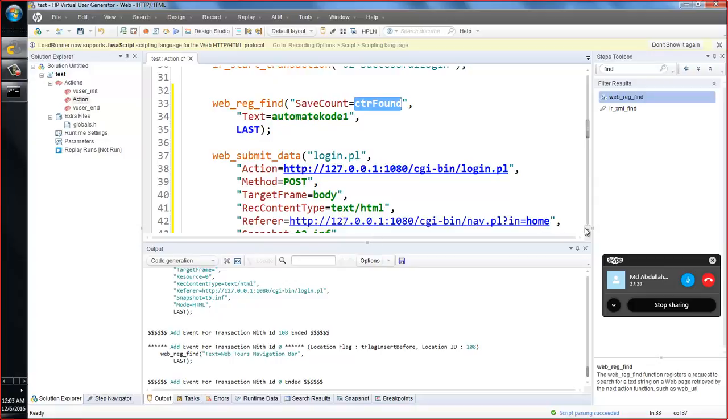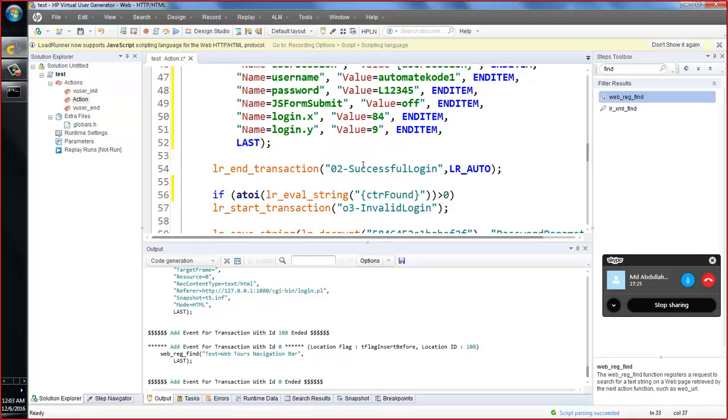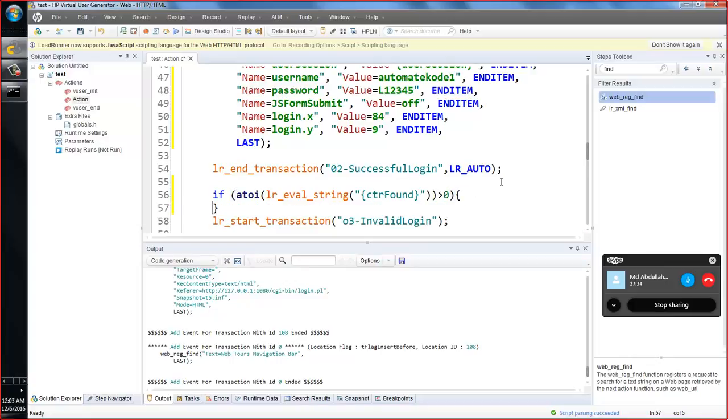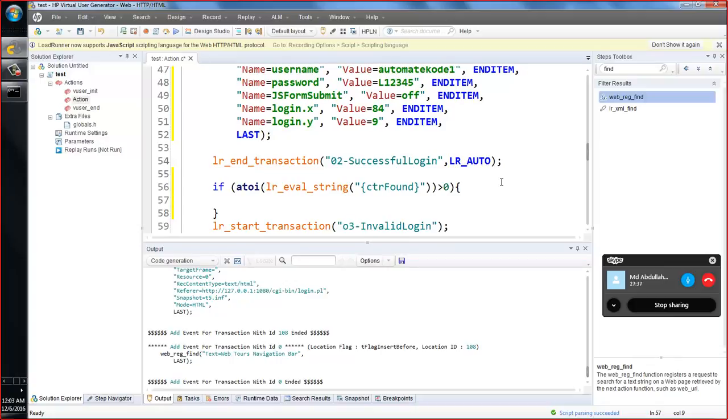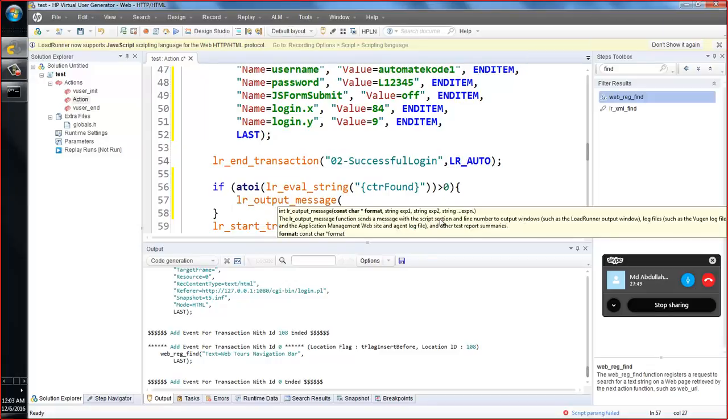Now, if I get that ctr found, right? If this ctr found is greater than 0, then what I want to do, I want to display a proper message here. Let's say LR output message, LR output message login.